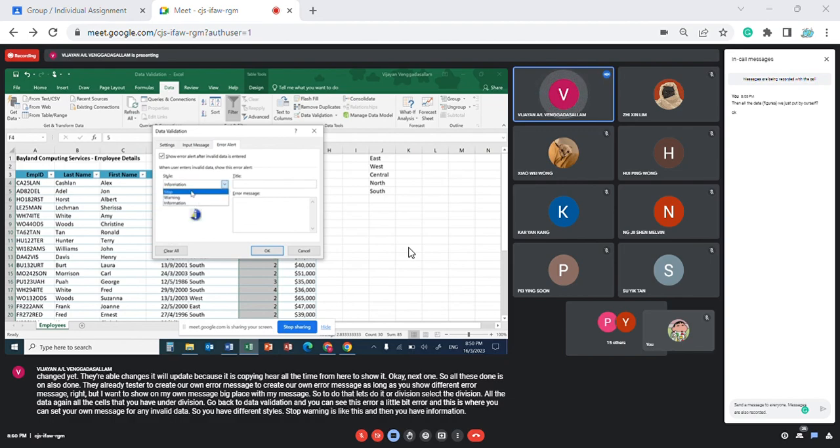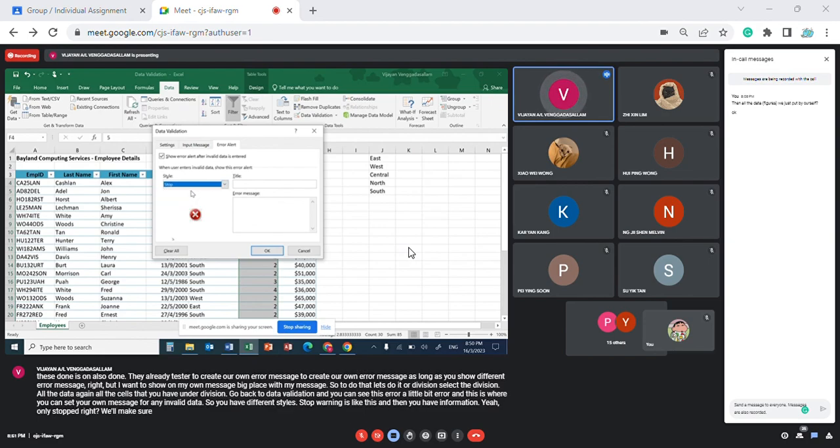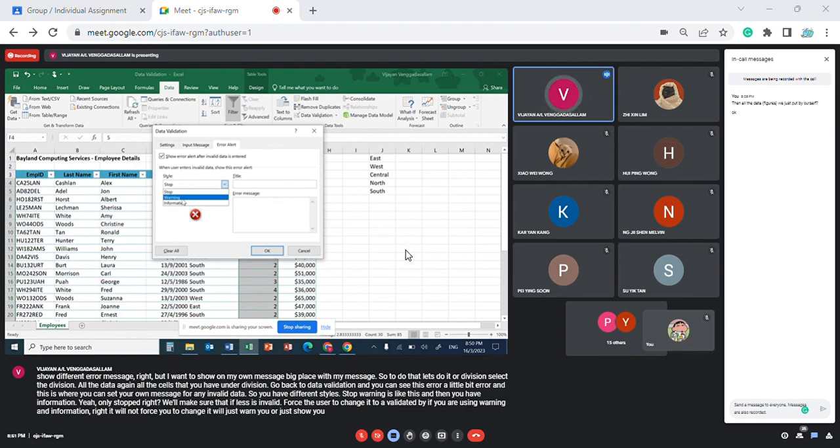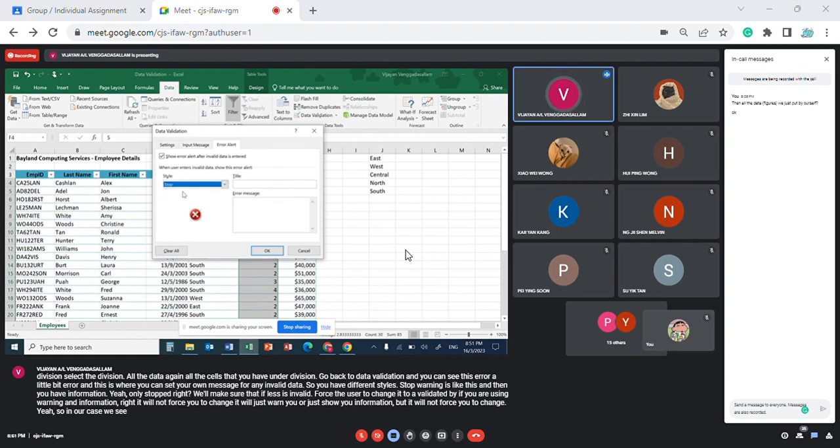Only stop will make sure that if it's invalid, it forces the user to change it to a valid data. But if you're using warning and information, it will not force you to change. It will just warn you or just show you information. So in our case, we still use stop. Title, we just put it as division error.